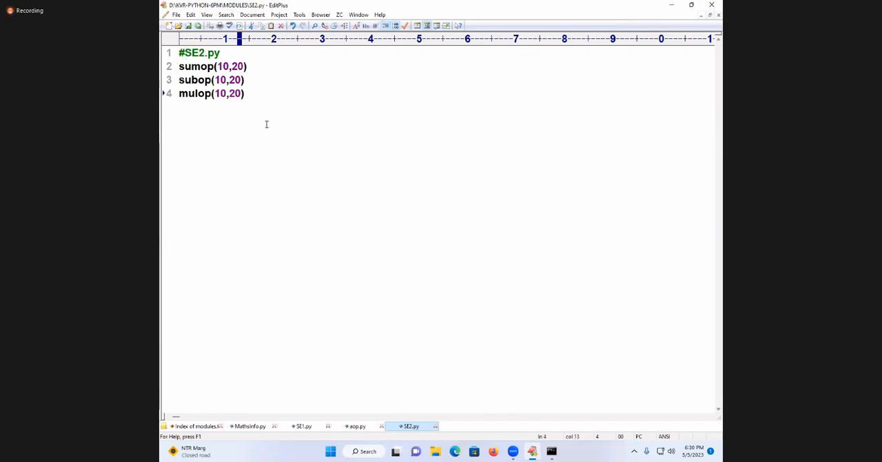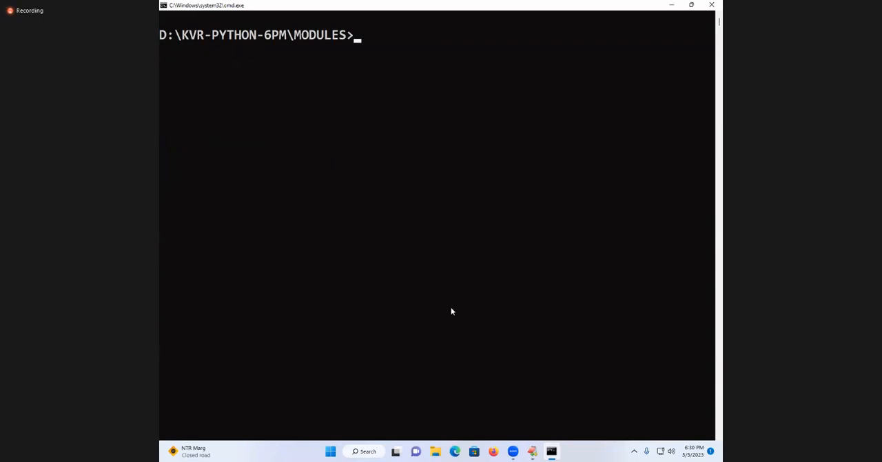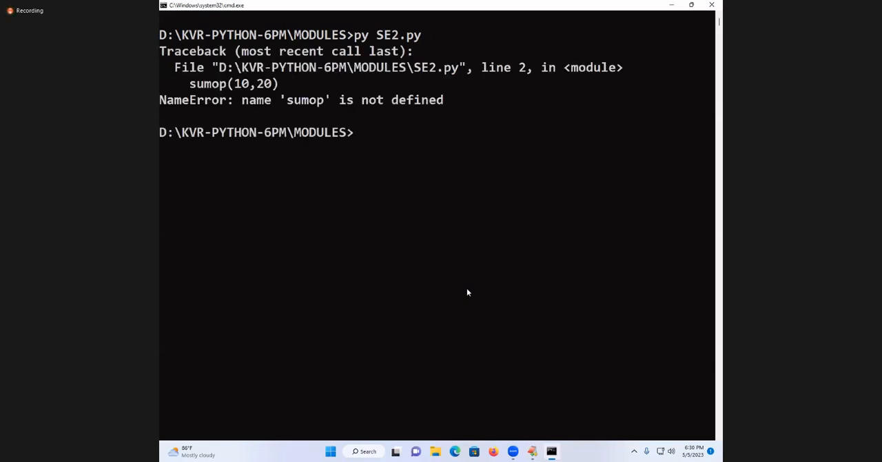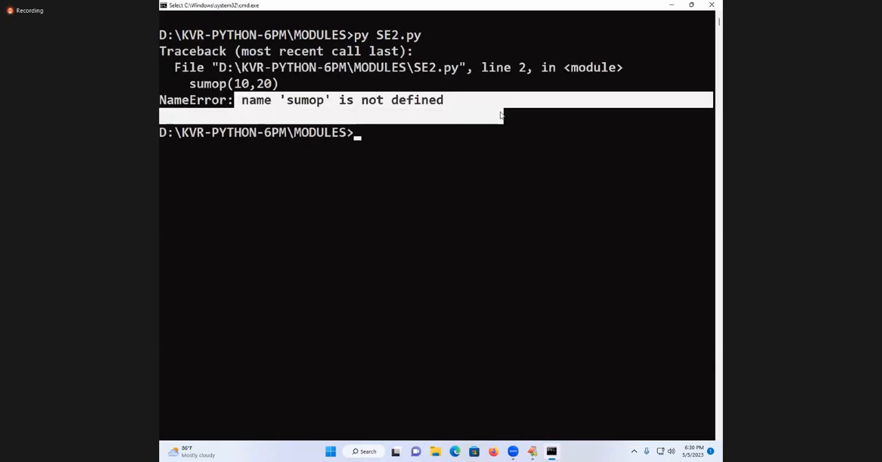Done. Execute it now. You try to run it, say py se2.py. Error. Why error? In this place the function call is there, but what is not there? Good. So error. What is that? sum_op is not defined. This indicates function call in one place, function definition in another place. So functions are meant for performing operations and provide reusability only within the same program, but are not able to provide reusability across programs.